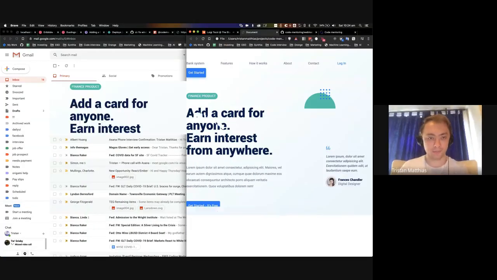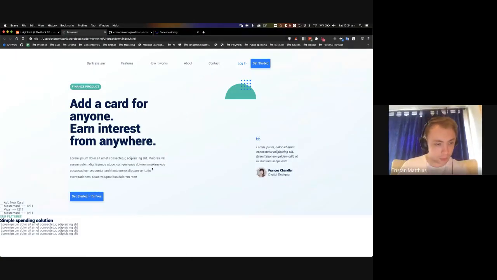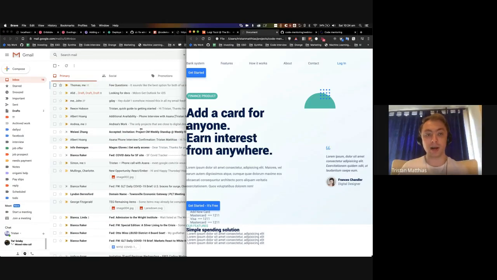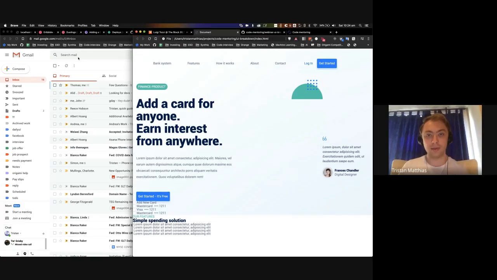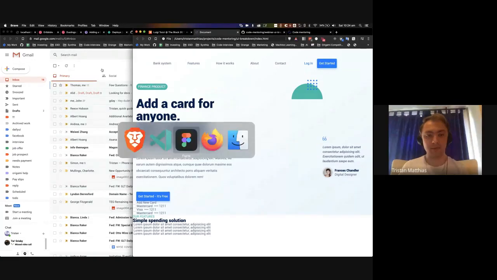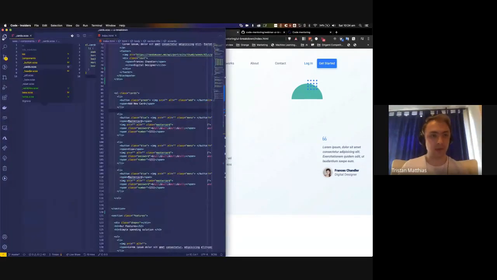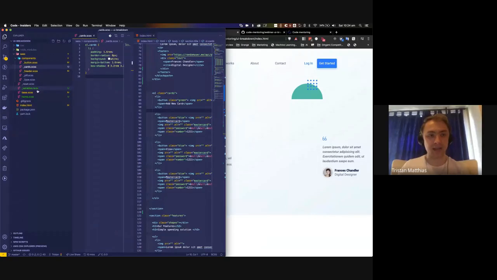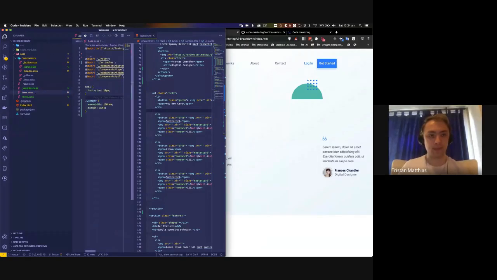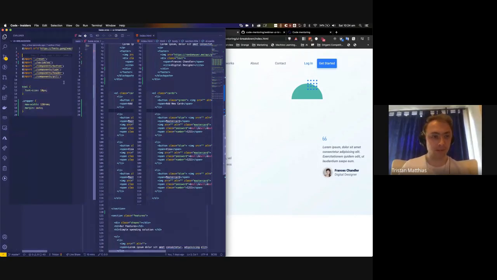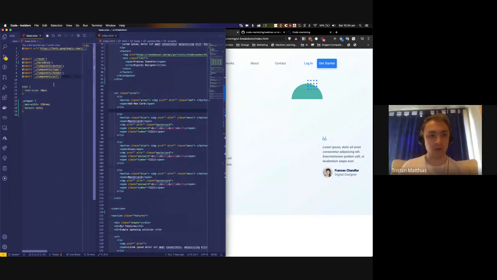Come in here, refresh. Okay, so that hasn't changed anything. Can anybody tell me why? Well, the reason is that we have to add that to the base CSS. We're importing all the components here, so we created that new component and we're just going to go import components/cards.